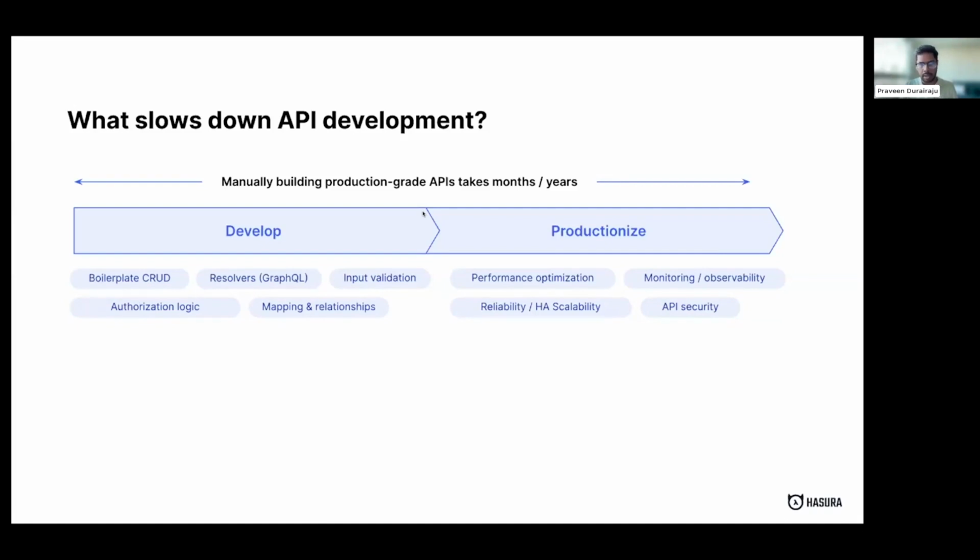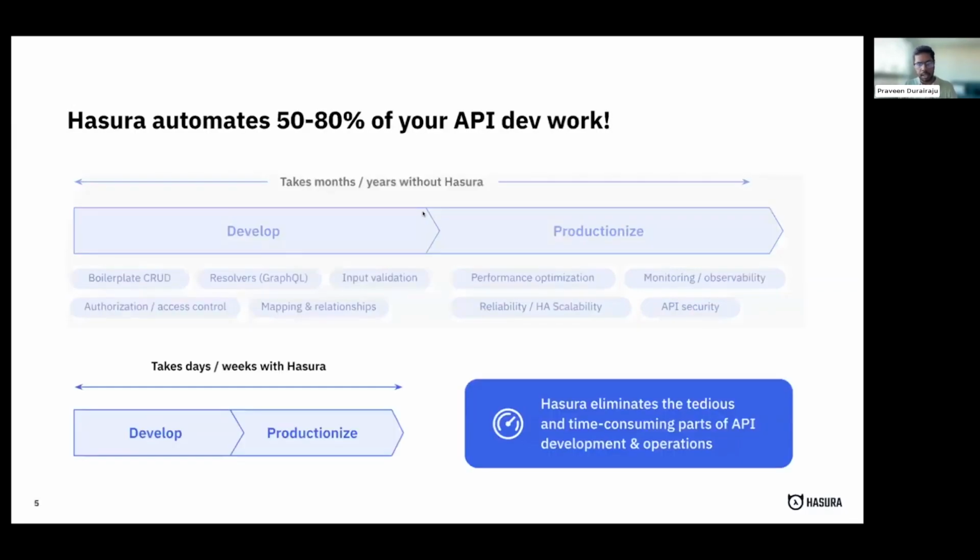So we look at how this is now taking months and years to actually get to a stage where I can deploy a production-ready API. Hasura basically automates 50 to 80% of this work for you.